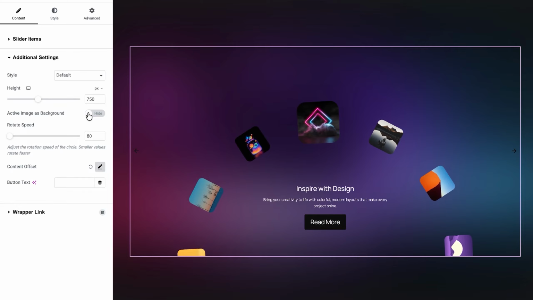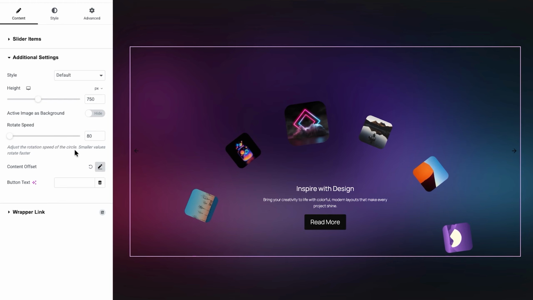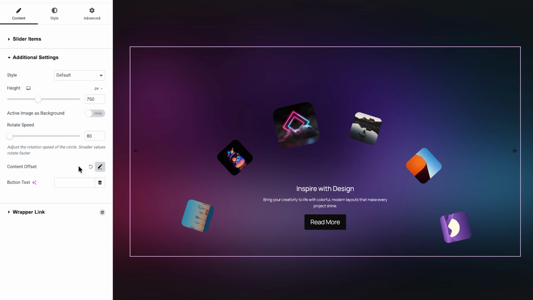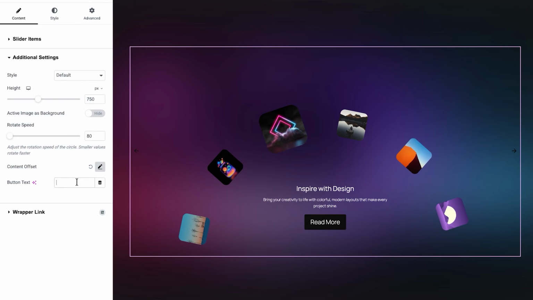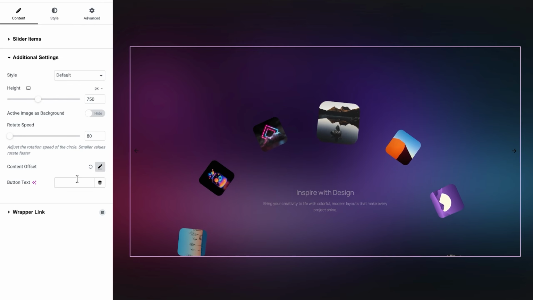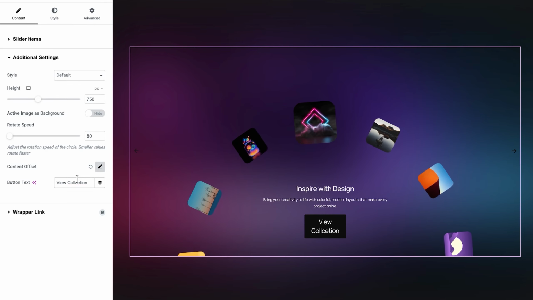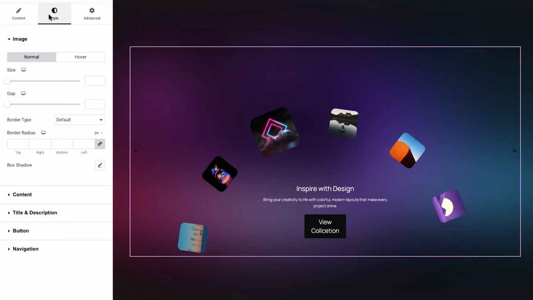You can also adjust the slider's rotation speed. Keep in mind that lower values result in faster motion, so fine-tune this setting to achieve a smooth and comfortable transition. Content positioning can be refined using vertical and horizontal offset controls, giving you precise control over where text and buttons appear. There's also an option to update the button text, making it easy to align your call to action with your messaging. With the core setup complete, move over to the Style tab to refine the design further.